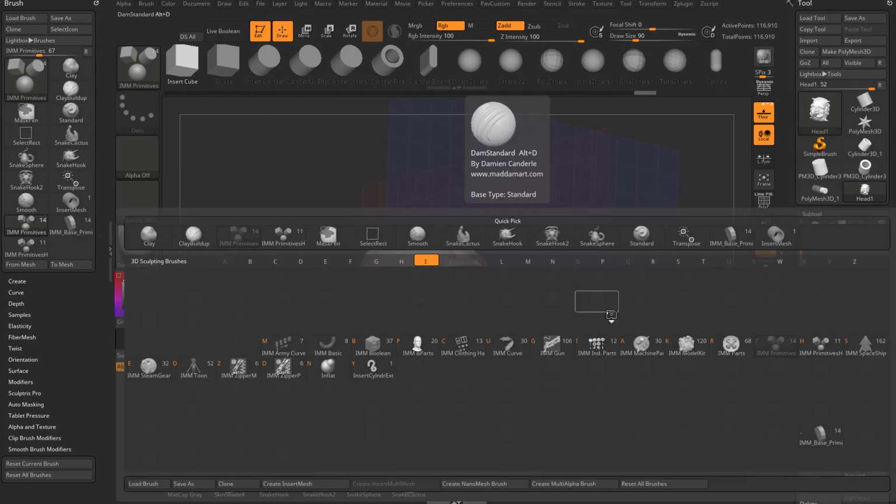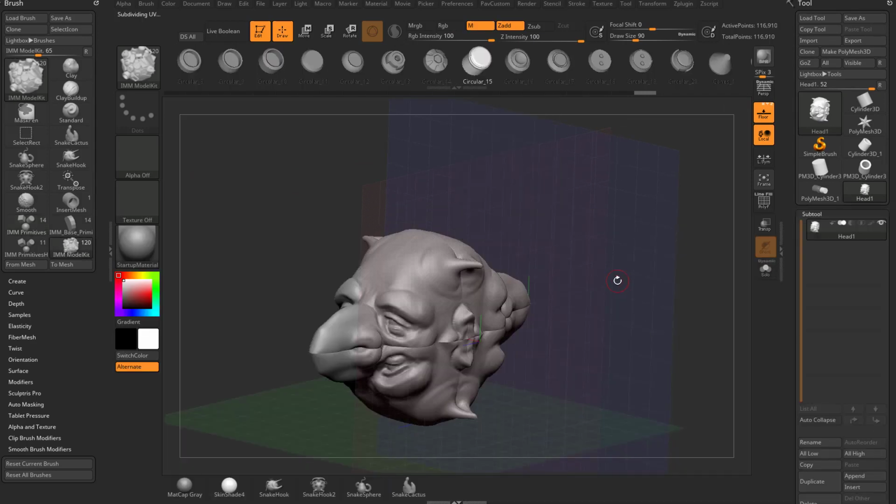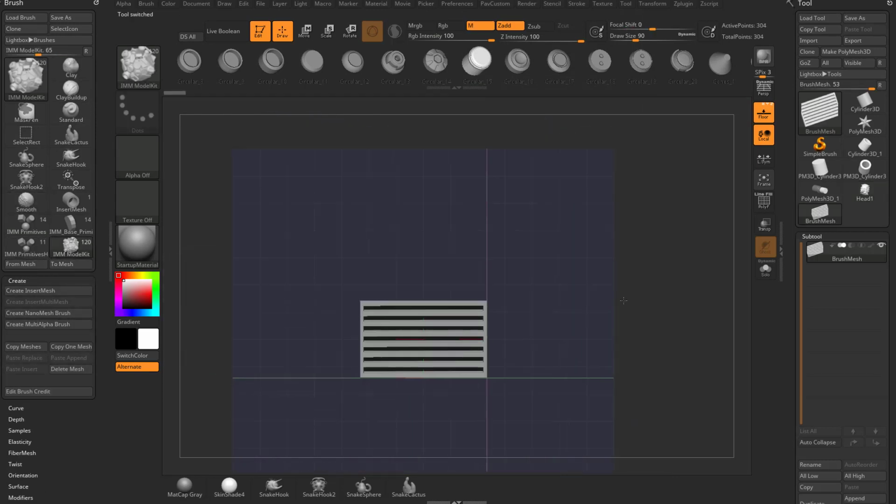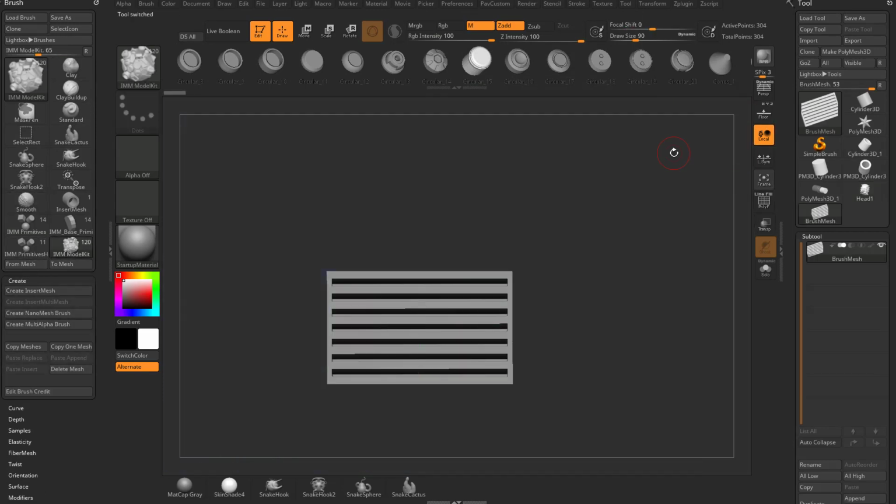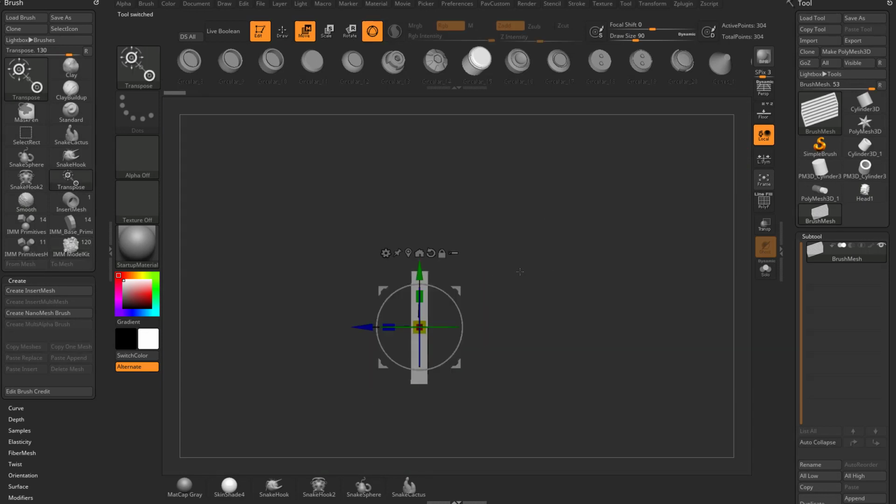If we go BI, Brush Inserts, Model Toolkit, we can grab anything out of here. Let's go ahead and grab these vents 9, and we'll go over here to Brush to Mesh. So now we have this vent here, and I can go ahead and turn the floor off. I know where the middle is. So I can go ahead and rotate this.